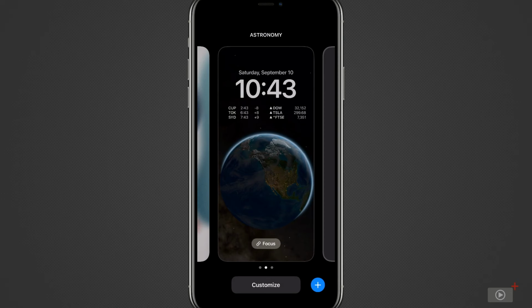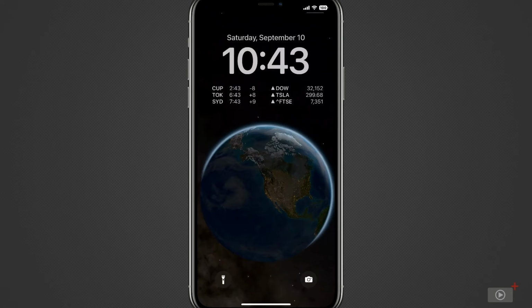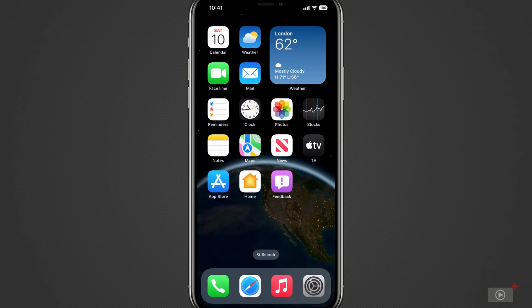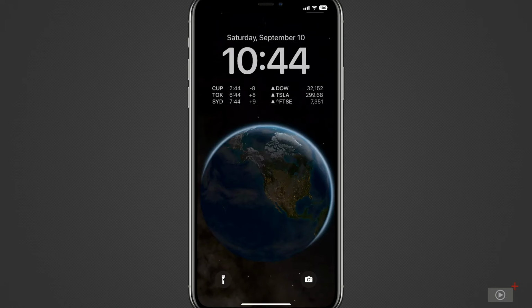And then if I just tap the screen once, that takes us back into the new lock screen. And then swipe up and back into my iPhone home screen. Let me just close it to bring the lock screen back up again. Right, let's customize our widgets.